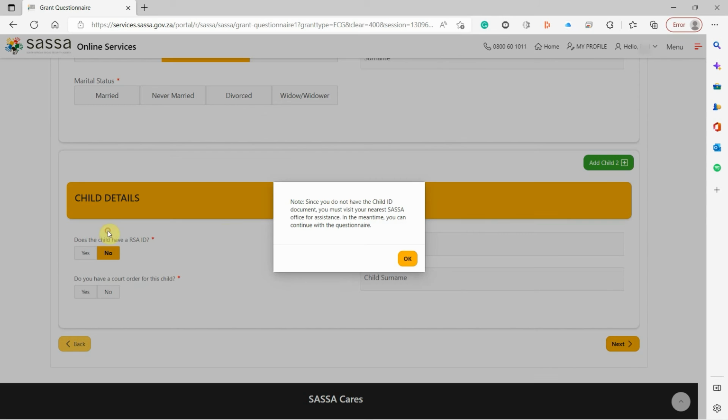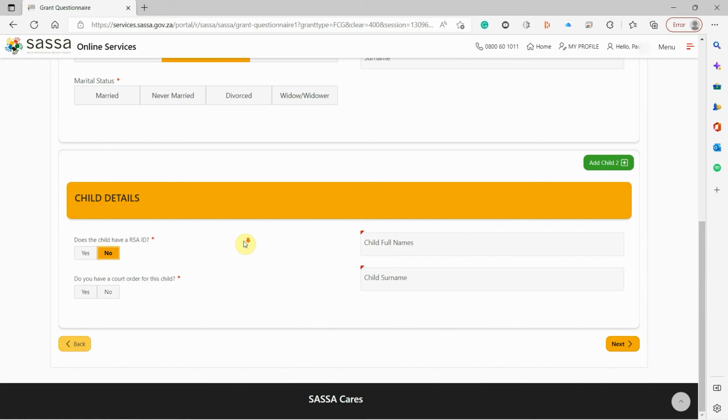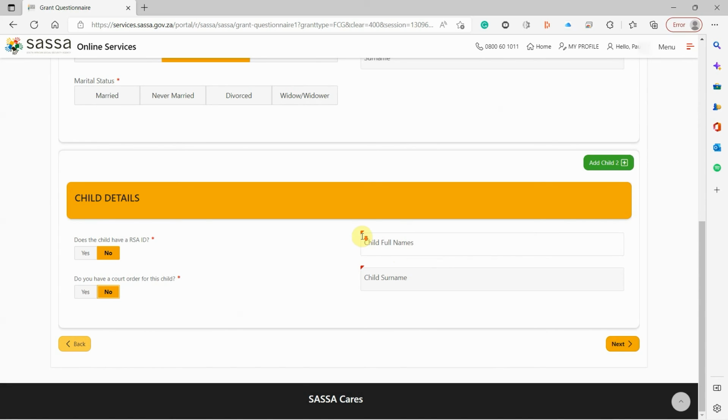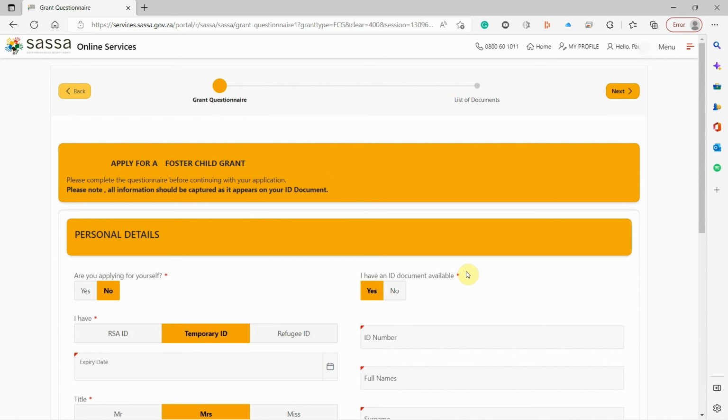You can also indicate here if the child does not have an ID. The note here says, since you do not have a child ID document, you must visit your nearest SASSA office for assistance. In the meantime, you can continue with the questionnaire. In other words, you'll need to actually go to the SASSA branch to engage with them to ensure that you get your application through. Do you have a court order for this child? Depending on what information you have, if you do not have one, you'll have to go to your nearest SASSA office for help, the same as with the ID.